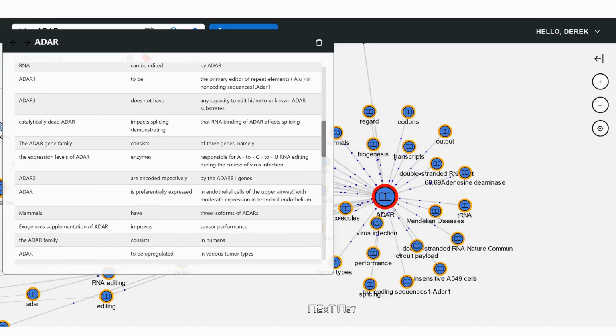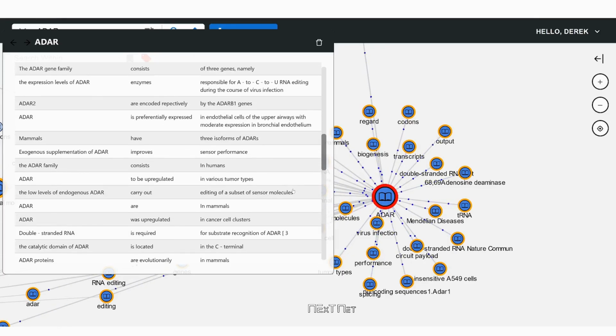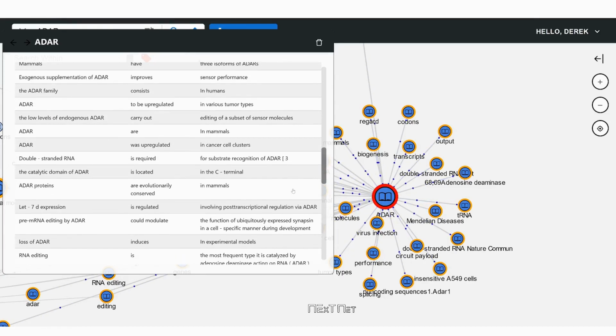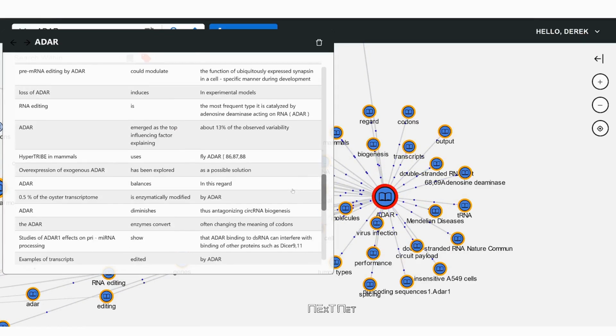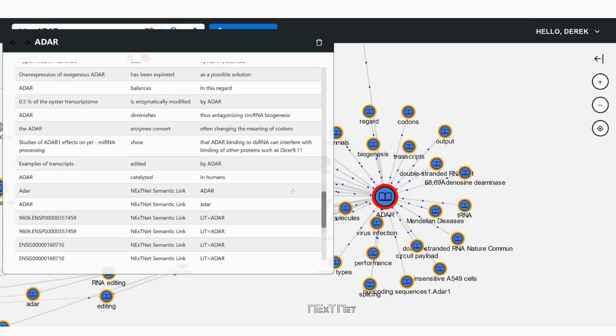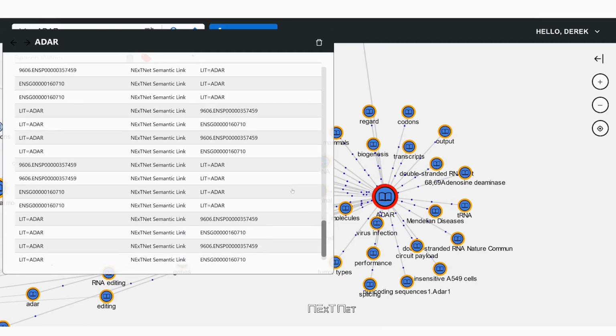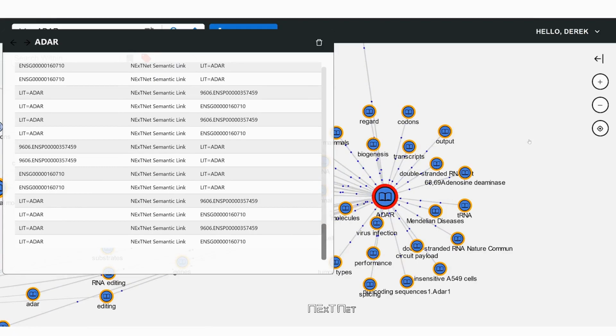In the very near future, we're going to be implementing natural language search and summaries as well as integration into word processors and existing presentation programs. We want to make exploring a new subject with NExTNet as seamless as possible. But in the meantime, feel free to look at our other demo to get a better understanding of the literature nodes in detail.